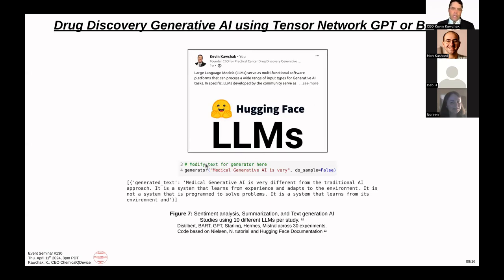So what was done here is basically I gave it a fragment, and my fragment here is "medical generative AI is very", and the top hit actually came from GPT-2 large, I believe. It's in the notebook, it's up on GitHub. And it says medical generative AI is very different from the traditional AI approach. It is a system that learns from experience and it adapts to the environment. It is not a system that is programmed to solve problems. It is a system that learns from its environment.